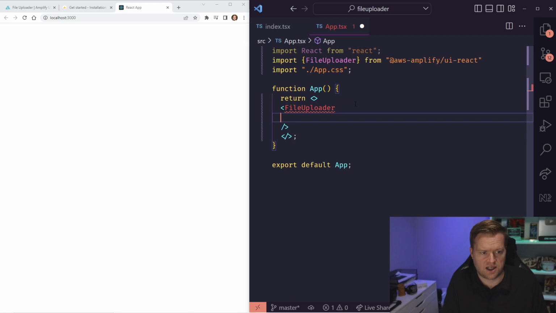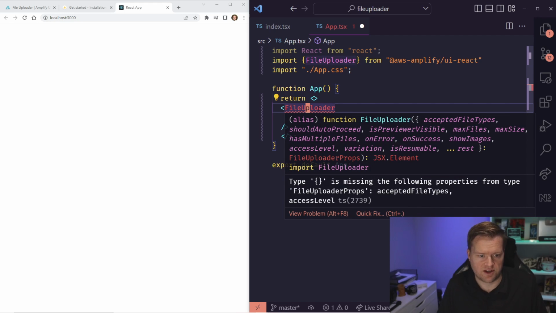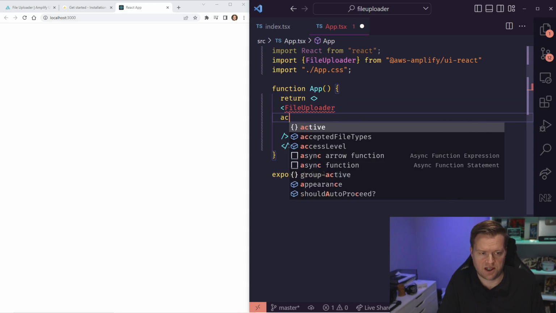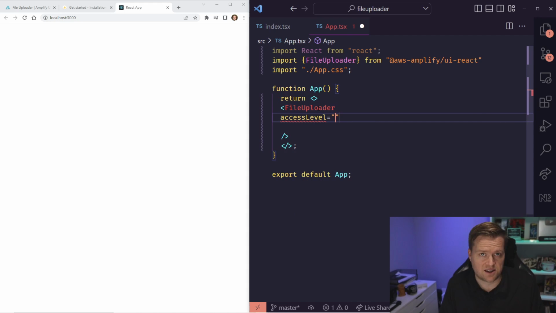You can see here there's a red squiggly line. We actually need to add some props to it, some props that are required. So if we come down here, we can see if you put your cursor over it, it's saying it's missing this accepted file type, props, access level. So let's add that. So we need access level. And what this access level is, it just tells the file uploader if we're going to be using it in a public or private or protected. And for this case, we're going to start off with public. So all the files that we upload are going to go into a public S3 folder. But later on, I'll show you how you can do it with a private folder. So I'm going to put public here.